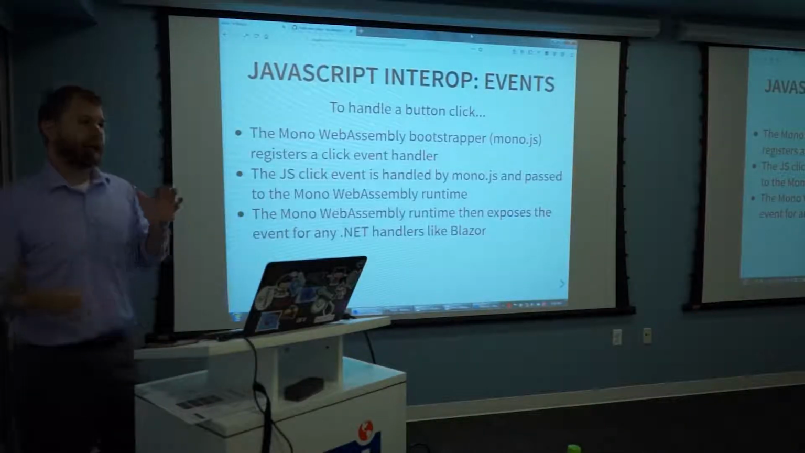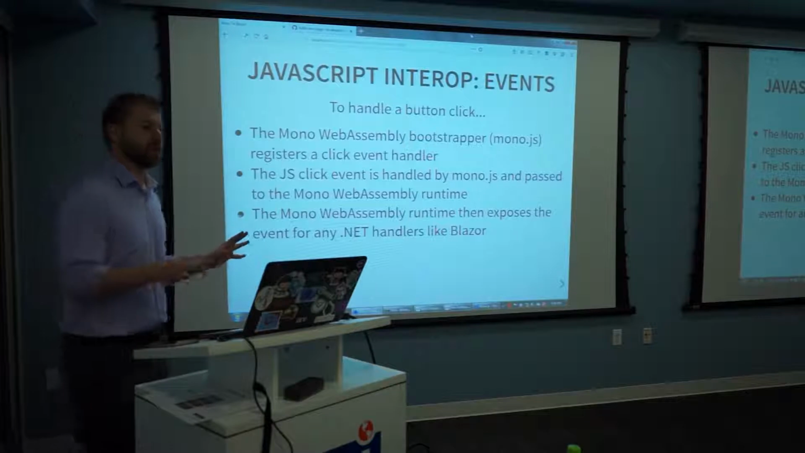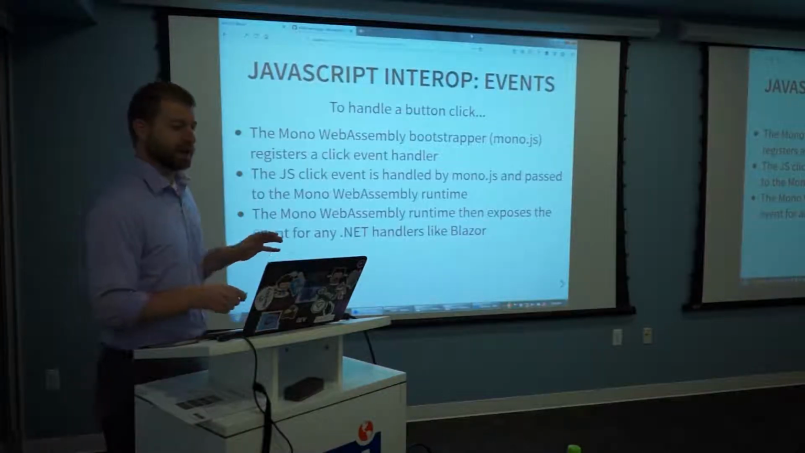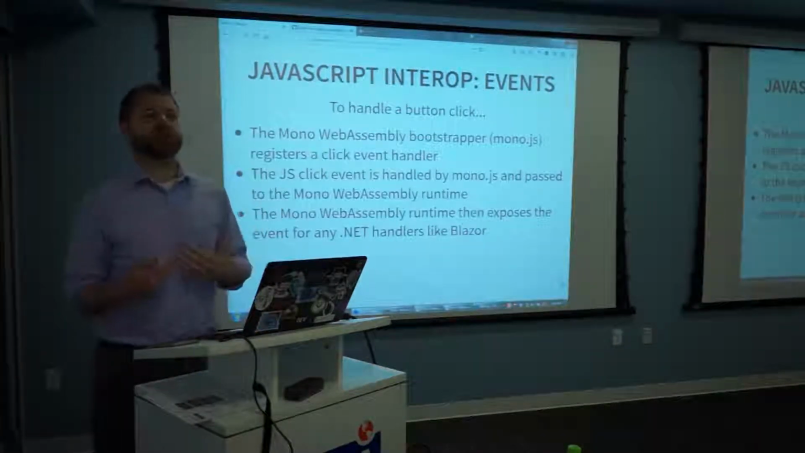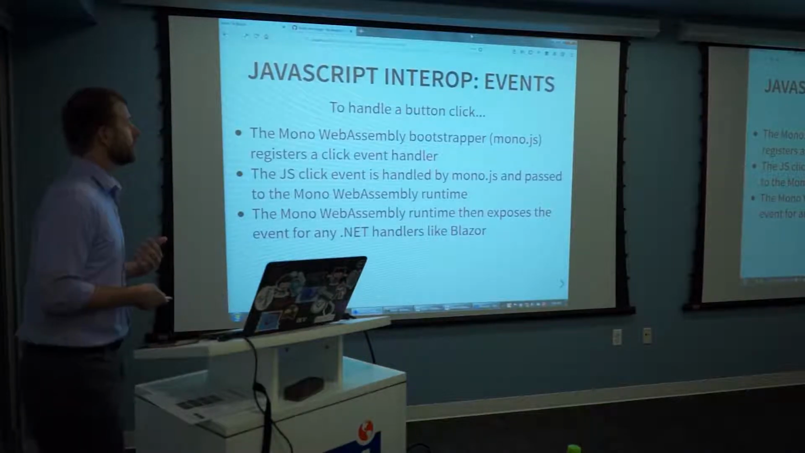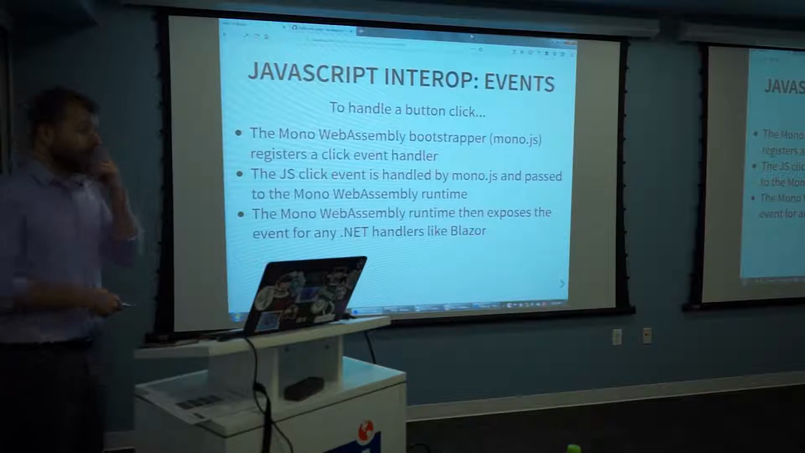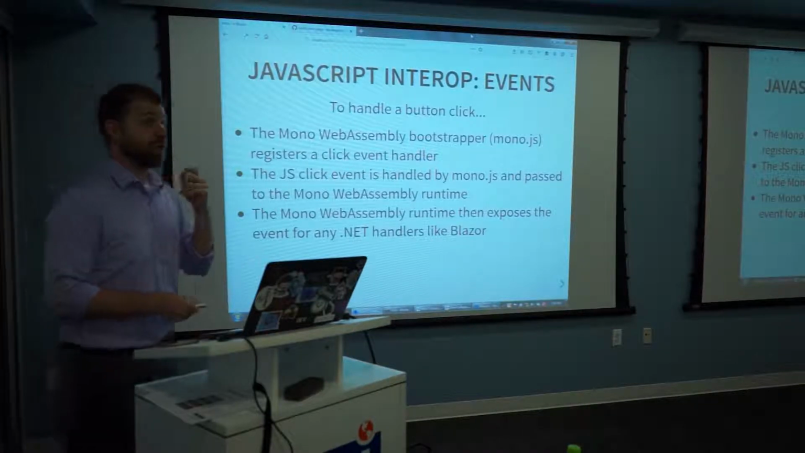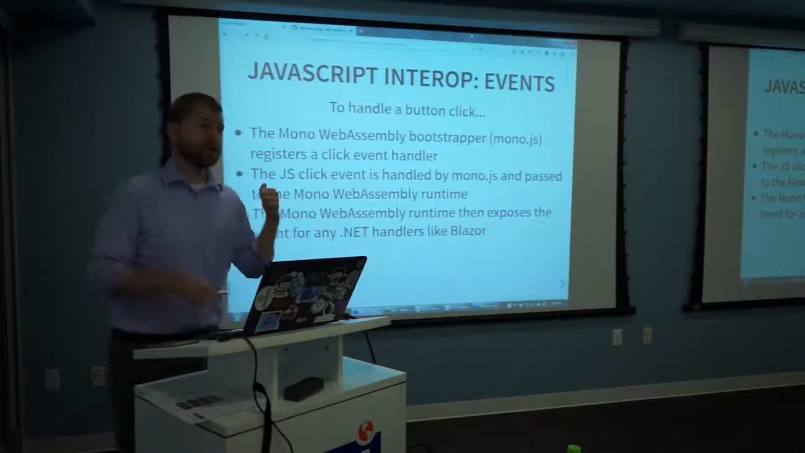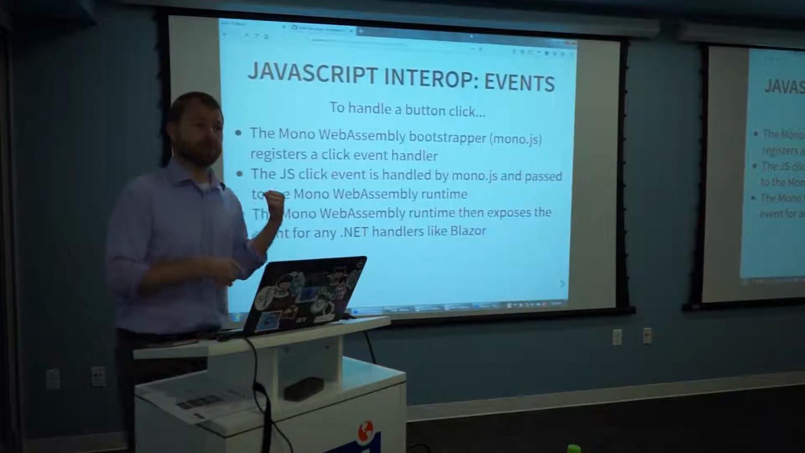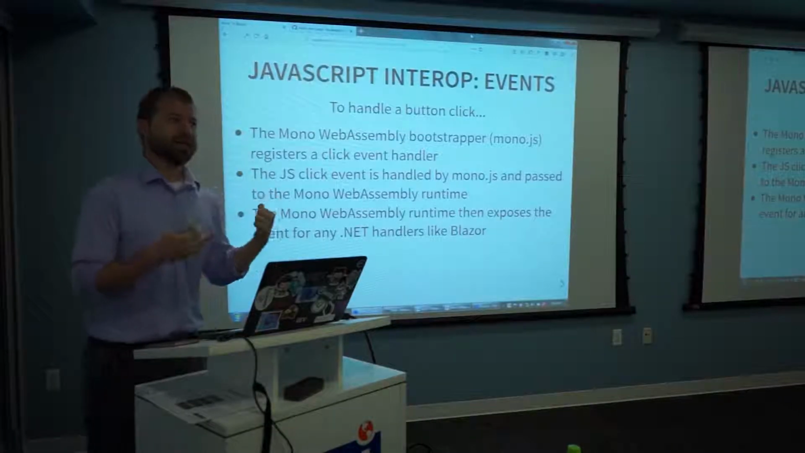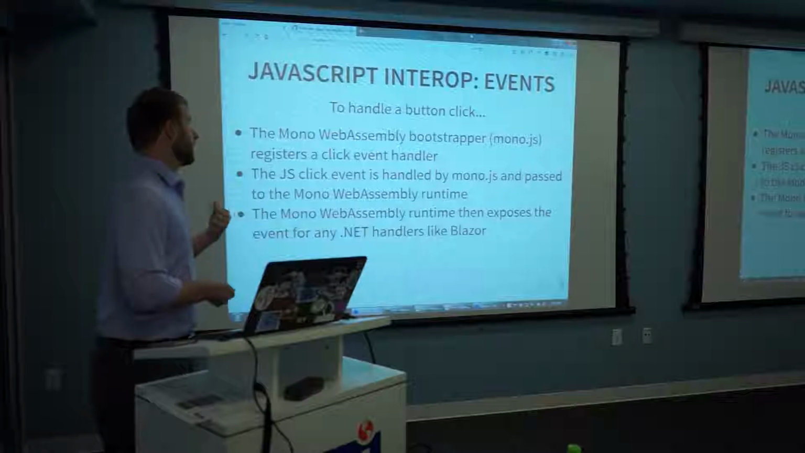Okay, so let's look at what Blazor does. And I promise we'll get to code soon. I'm going to look at a few different syntax features of Blazor, and then we'll start looking at some code. So first thing, JavaScript interop. A lot goes on behind the scenes to make sure that the click handler in your C# code in Blazor actually gets the click event that bubbles up from the browser.